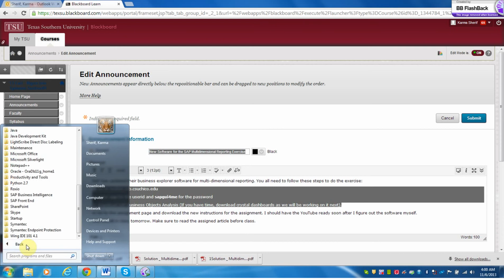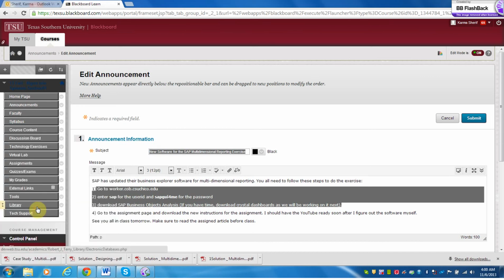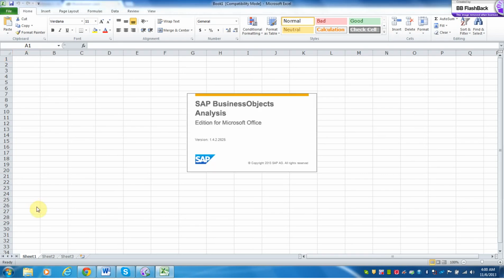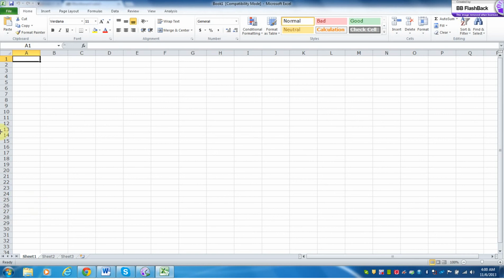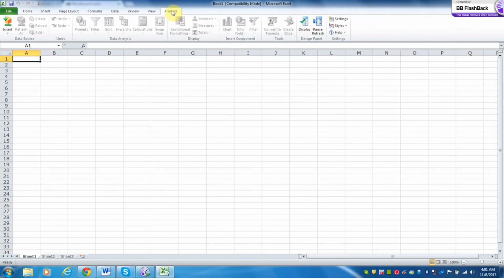So I'm gonna go under all programs, go to SAP Business Intelligence and Analysis for Microsoft Excel. And you can see that the software that opens is exactly the same as Excel. The only thing is that you have an add-in now called Analysis. So if you click on Analysis, you should be able to see the insert and click on it.